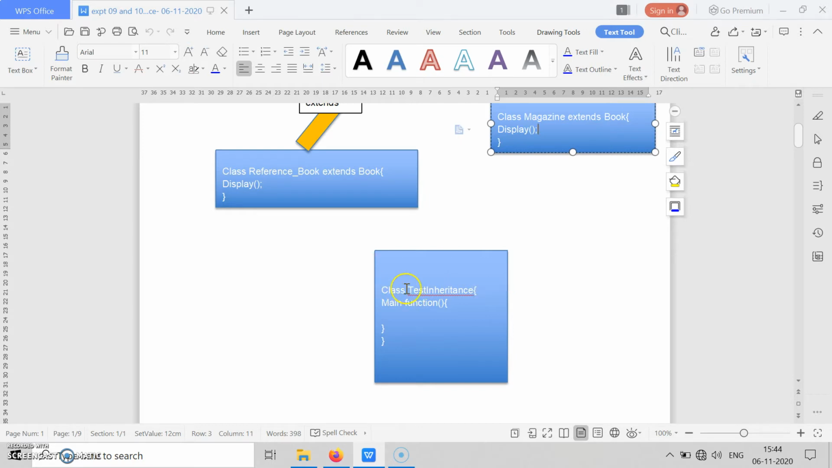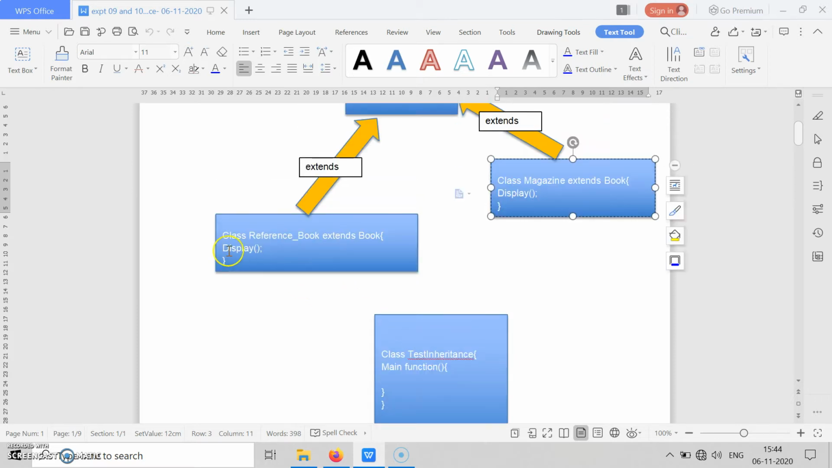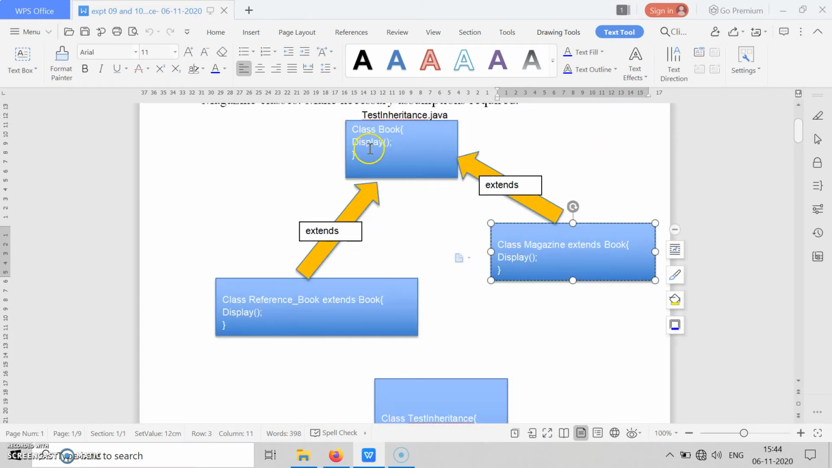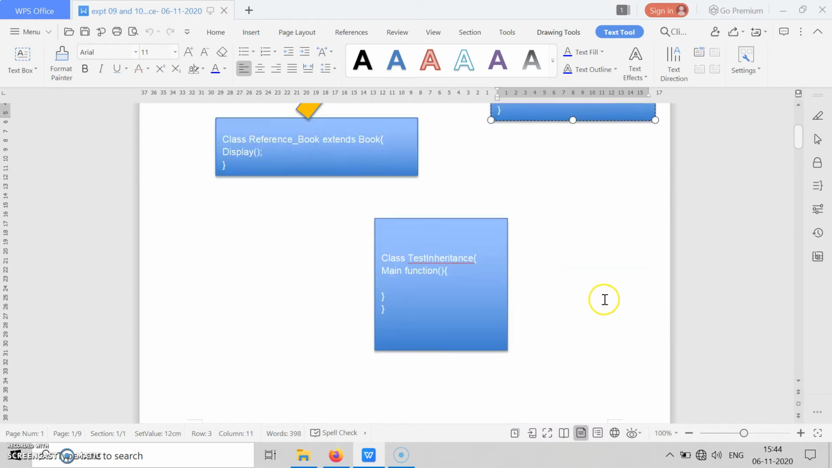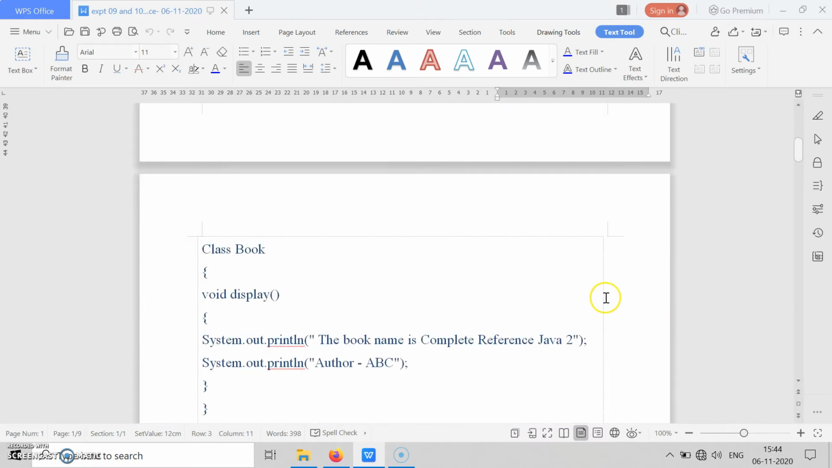We are going to save this program using TestInheritance.java as our saving name. So once we create this class TestInheritance, then we are going to put our main function inside this class, and in this main function we will be creating objects which will call out to this display method, as well as this display method. So now let us look at how the program is going to look.